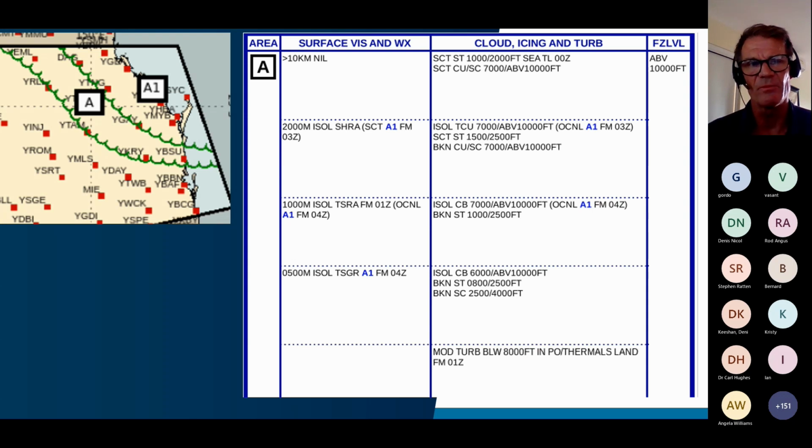If you're in that area, there'll be some places in Area A where you'll experience nil weather. And if you're in an area with nil weather, then the visibility is going to be greater than 10,000 feet. Let's have a look at the cloud that you might experience if you happen to be flying there in nil weather. There's some scattered stratus with bases at 1,000 feet to 2,000 feet. And so that doesn't sound so good.